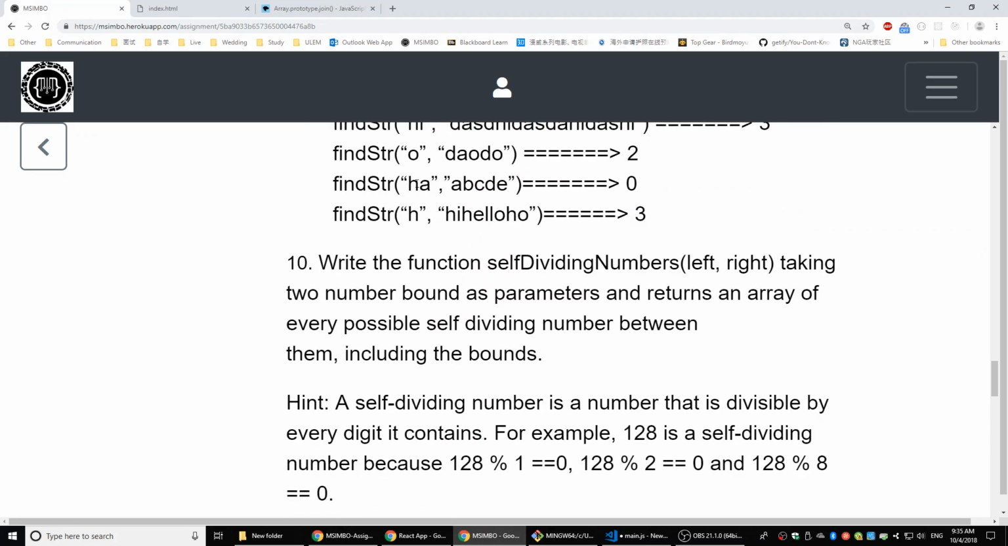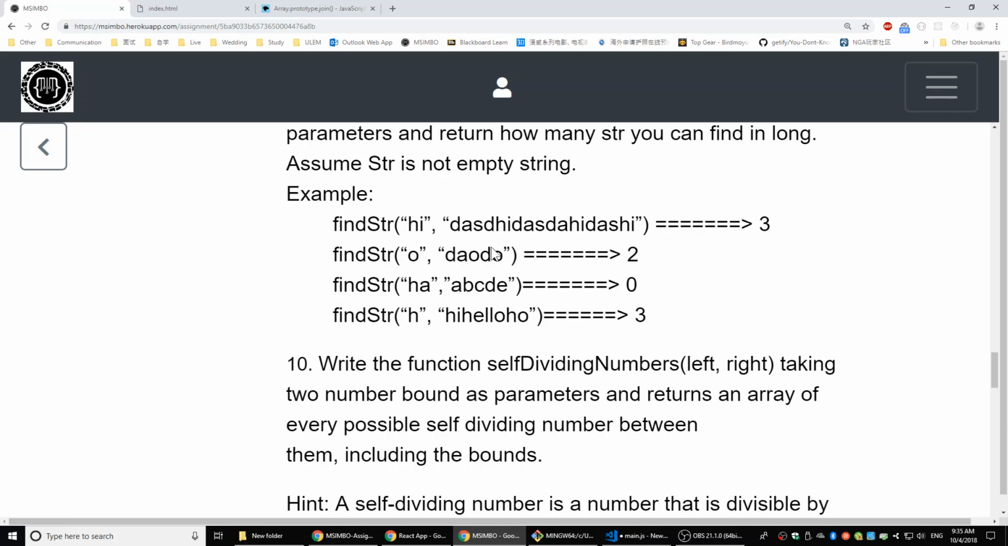And this one we're looking for how many str we can find in A, B, C, D, E. This is 0, we cannot find one, so this answer is 0. And in this case, how many H do we have in this one? We have 1, 2, 3, 3 H, so the answer is 3. All right, looking for how many str you can find in this long string.